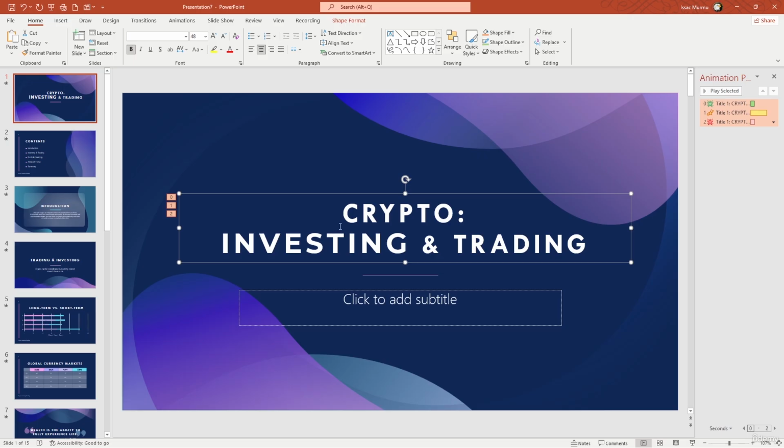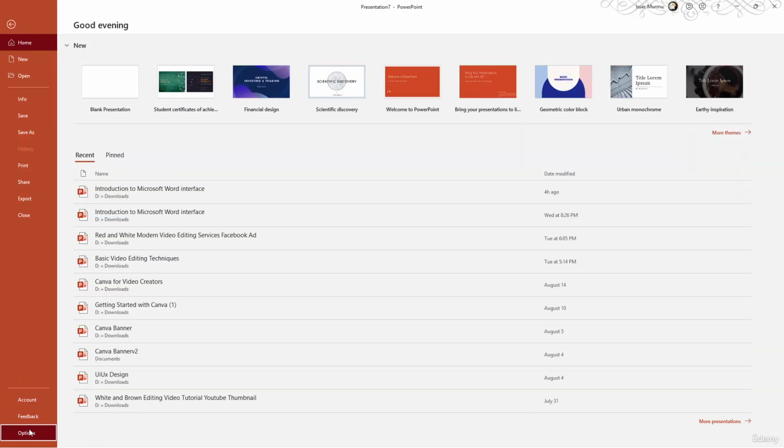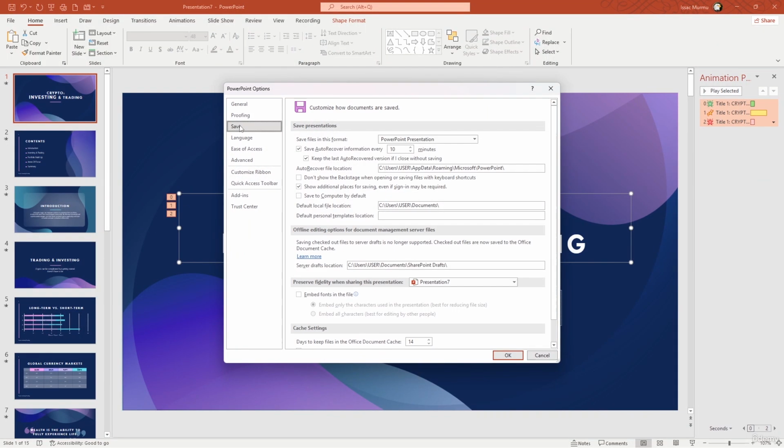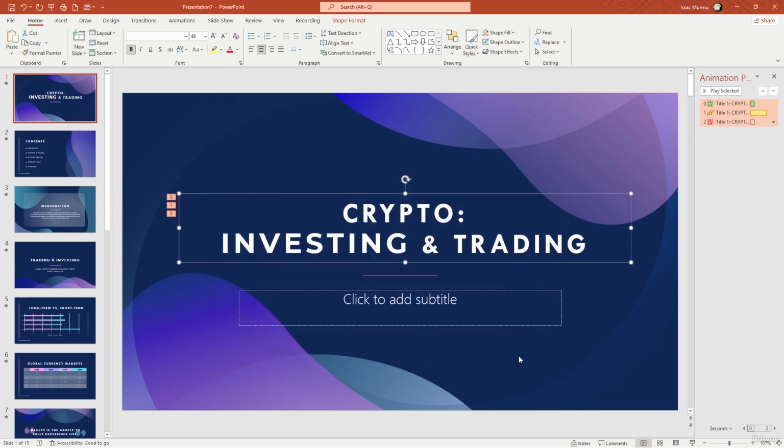If you send the file to a client without embedding it, they might see Times New Roman instead. That ruins the design, and by embedding, you ensure consistency. So make sure your setup is right: go to File, select Options, check embed fonts in the file and embed all characters, which is best for editing by other people. Then just hit OK. Okay, and that's it.